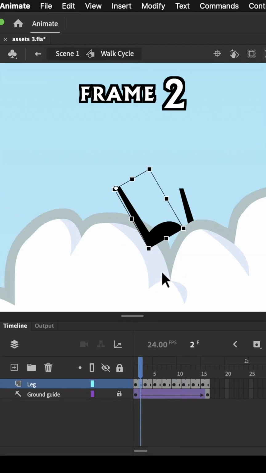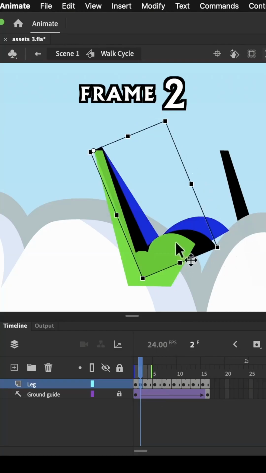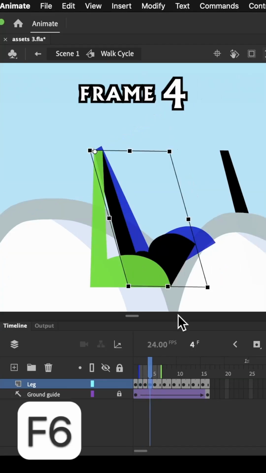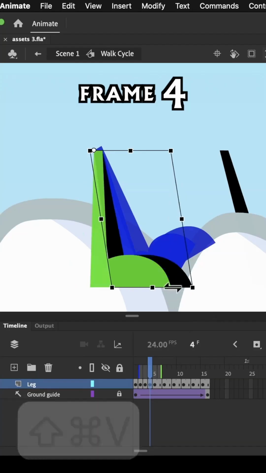For our first in-between, we're going to look at the position of the leg and the general shape of the foot across the previous and following keyframes. So I'll place a keyframe on frame 2, and we'll just modify the leg that's already there. I'm going to make this foot fall down a bit. Next, on frame 4, we're actually going to copy the keyframe that's after it and just try to match the midpoint of the leg angles while keeping the foot on the floor.